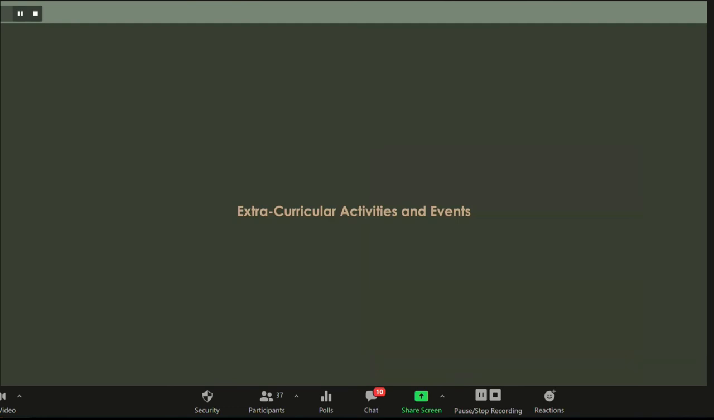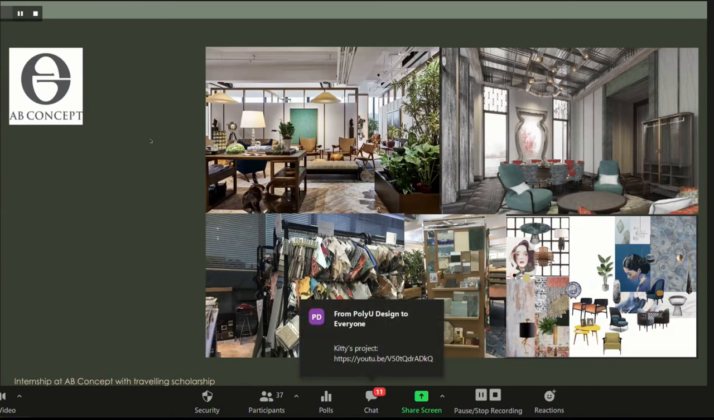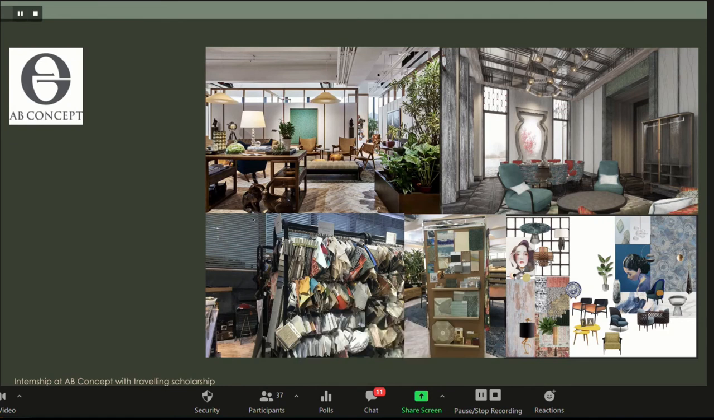After my learning experience, there were also some extracurricular activities and events in these four years. I had an internship experience at AB Concept, which provided me a very fruitful experience, because in our studies, we hardly get in touch with materials and it's really hard to learn how the industry works in the real world. But having the opportunity to work in an internship program allows us to learn how the industry works, and how we prepare different material boards and mood boards in real life.